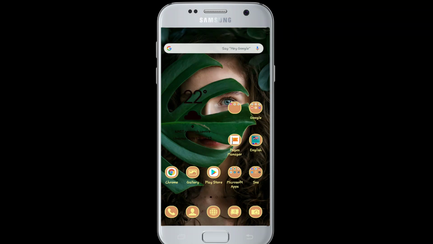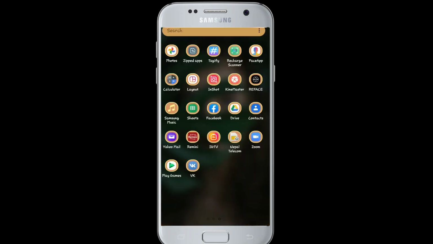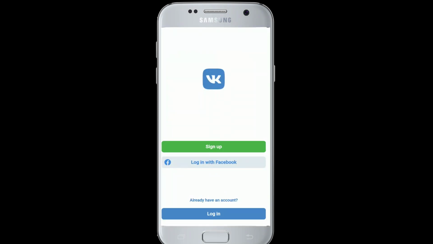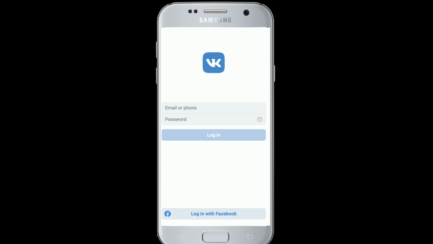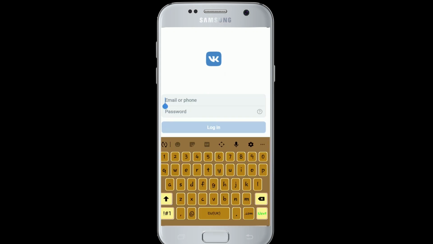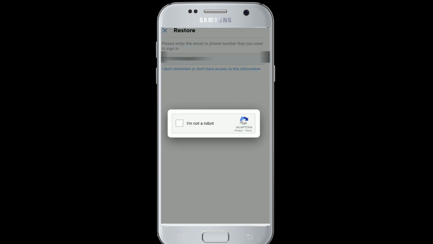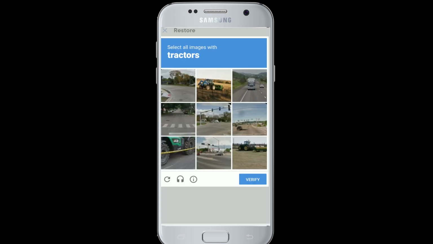To learn to do so, first go to your VK app and tap it open. At the bottom of the sign-in page, tap on Login. Now enter your email or phone number, and since we have forgotten the password, tap on the question mark on the password section. Tap on I'm not a robot for verification. Do whatever it asks you to.